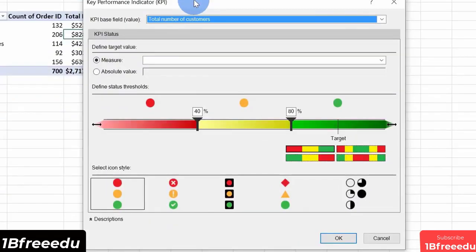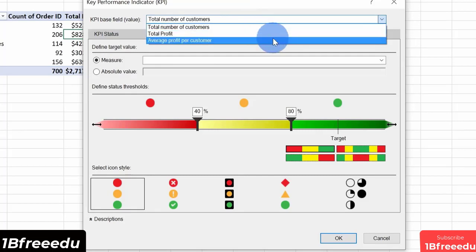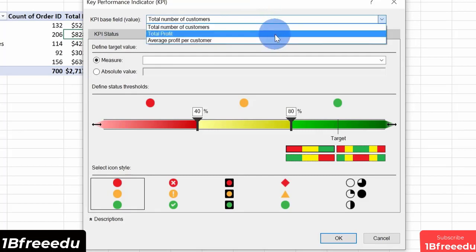This opens up a prompt where I can define a KPI or a key performance indicator. This basically helps me very quickly identify how we're doing with our customers. So with some of them, I want to get the profit up. So right here I can choose the KPI base field. And here I have all of the different measures that I added in. Now I want to look at the total profit as a KPI. So I'll select this one right down here.